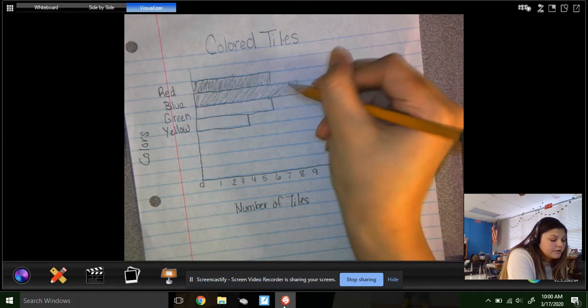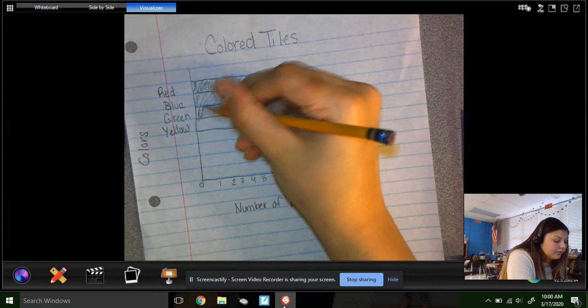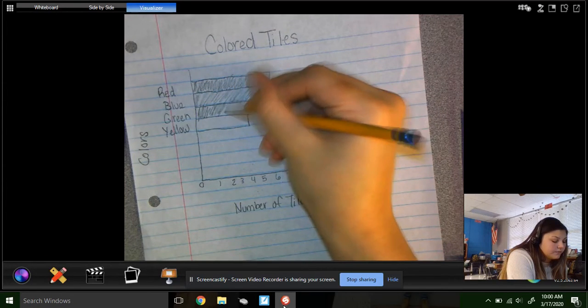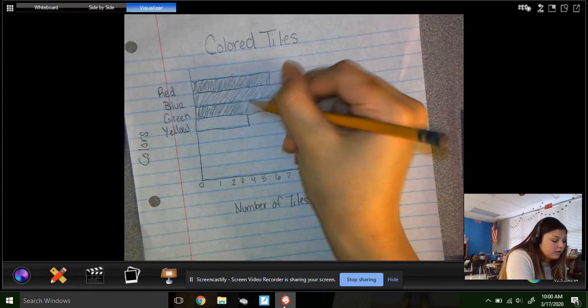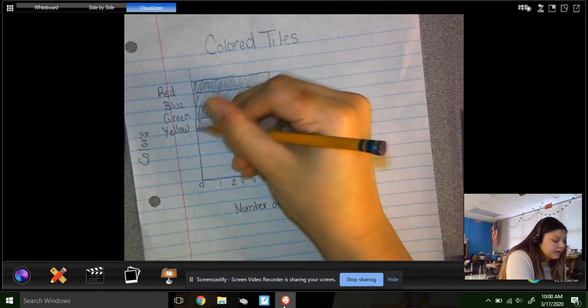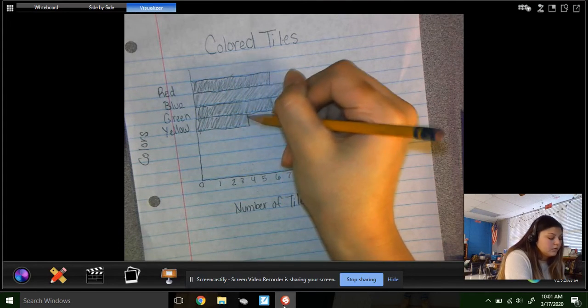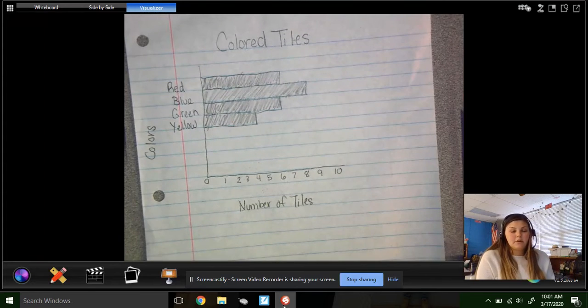If you have different colors at home, you can definitely use different colors to separate your bar graph. For example, you could use red for the red tiles, blue for the blue tiles, green for the green tiles, and yellow for the yellow tiles. Look at my bar graph. Which color do I have the most tiles of? Which colors do I have the least of? Think about this on your own.